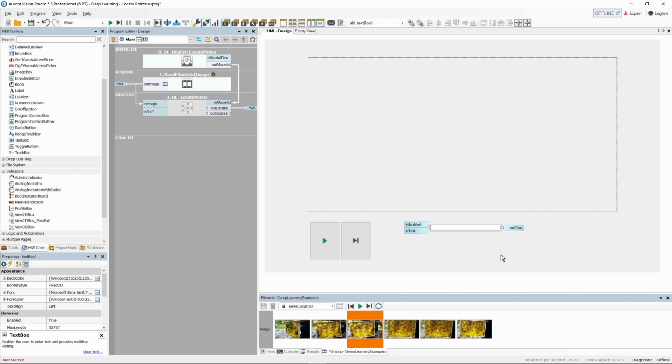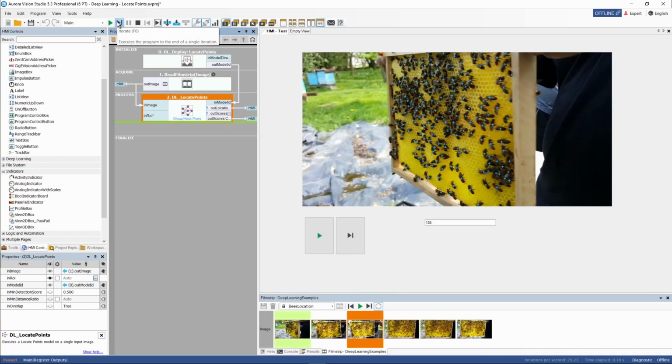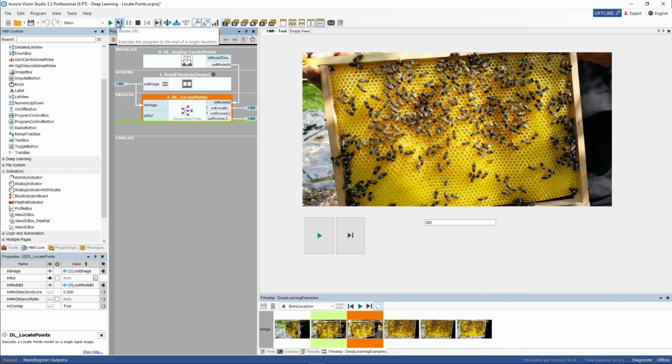It would be great if we had a suitable filter output to connect with it. Let's see if we can find something useful among the hidden property outputs. There it is. OutScoresCount should do the job. Let's try it out. As we can see, it works great.